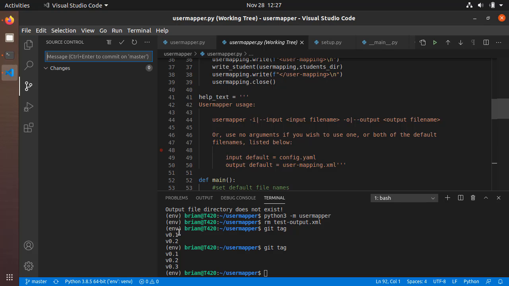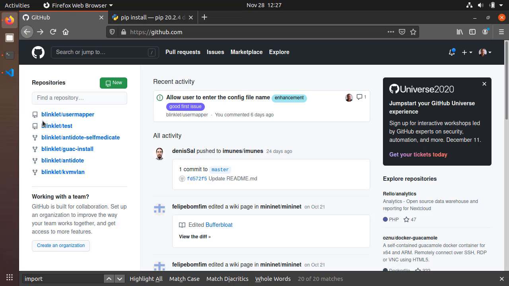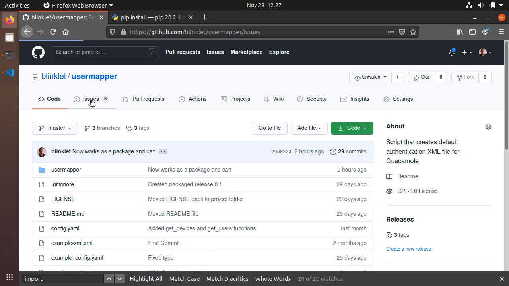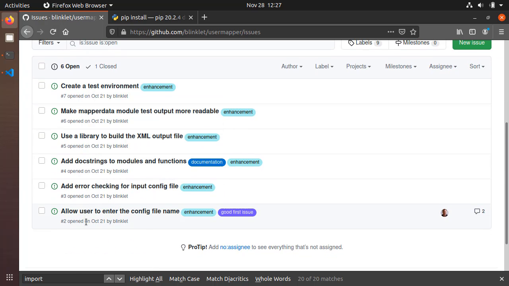Now let's see what things look like on GitHub. I'll go into my user mapper repository and look at the issues. And issue number 2 is still open. That's because I didn't mention it in my commit message. And I should have done that so that I could connect the commit that I made to this issue, which helps me tell the story of the project in GitHub.